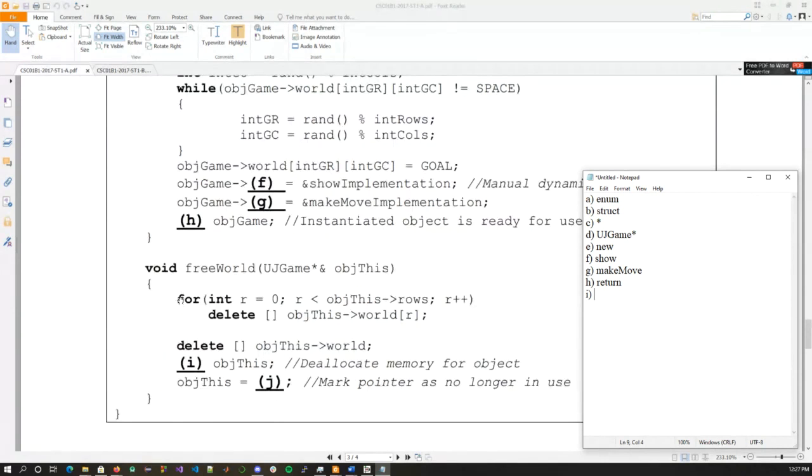Now this function is deallocating memory, freeing storage. So we loop through our rows, delete each row. Then after that, we delete the entire object. No, we delete the last array, then the actual object. And after that, we have to set it to null pointer. So I is going to be delete, then J will be null pointer.